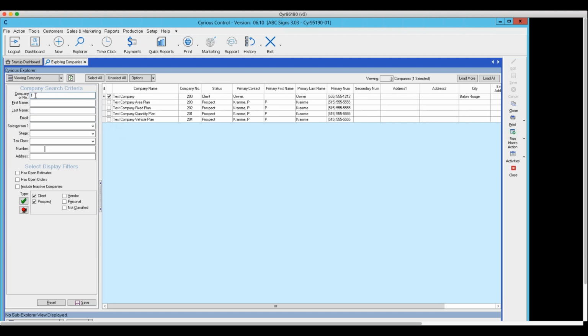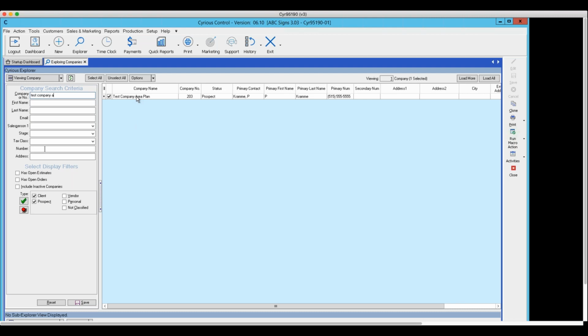Now the key is that you can continue to type as you begin to enter the other characters. So far through the test company, these are the 4 that begin the same way. Now, as soon as I put the letter A in here for area, now it filters out. So as you continue to type the name of the company or the last name of the person or an email, any of these fields, as you continue to enter the characters that you're looking for, the system is going to slowly begin to narrow down the choices that are there.